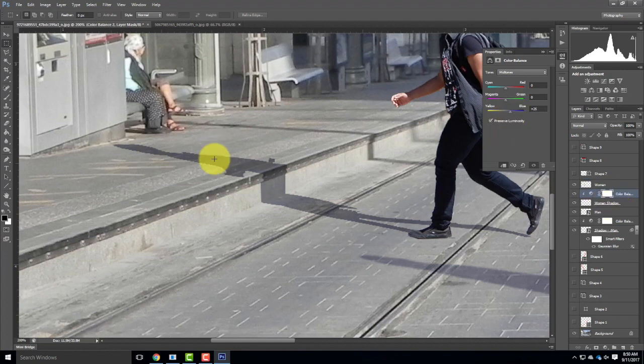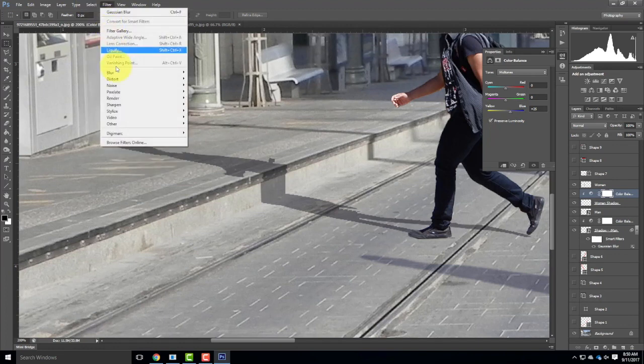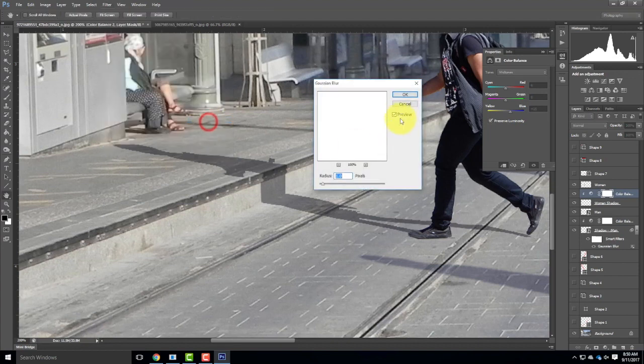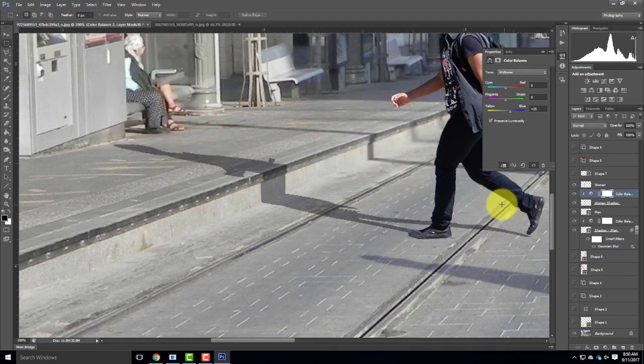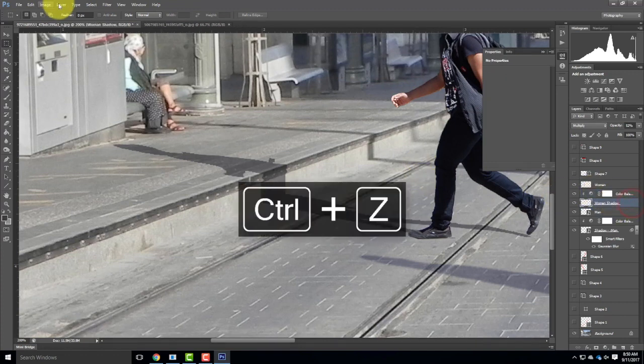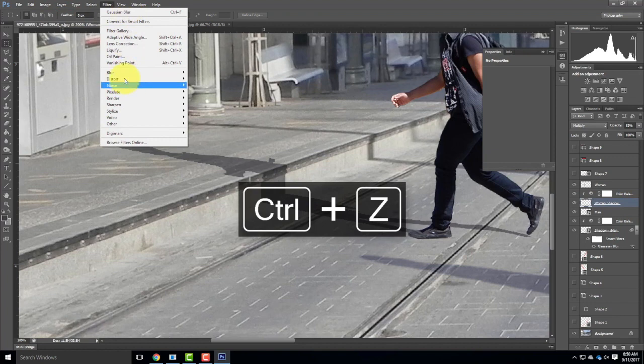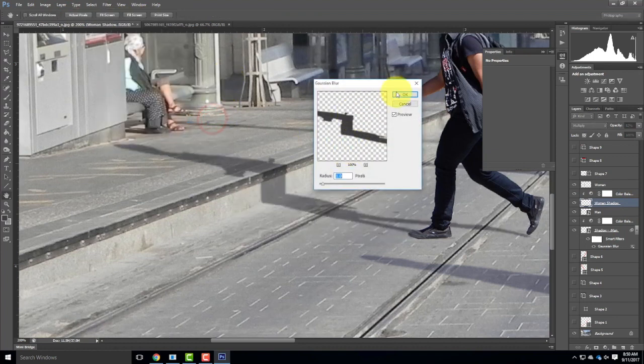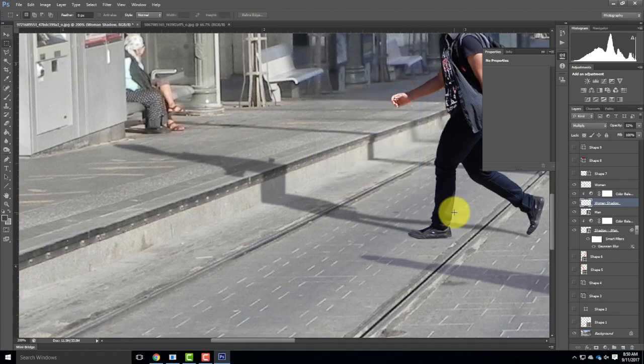Right there. Now I want the edges to be a little bit blurry as well, so I'll go up to Filter and then Gaussian Blur. We'll still do the 1 pixel. I'll say OK, and there it is. Oops. Sorry, I was supposed to do it on the shadow itself. Filter, Gaussian Blur. There it is, like that.